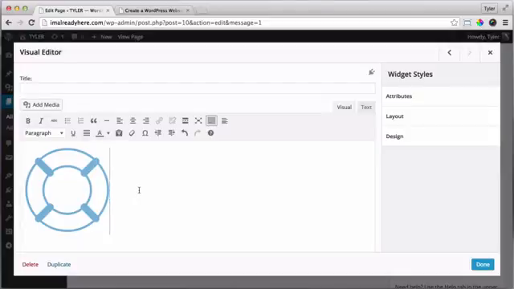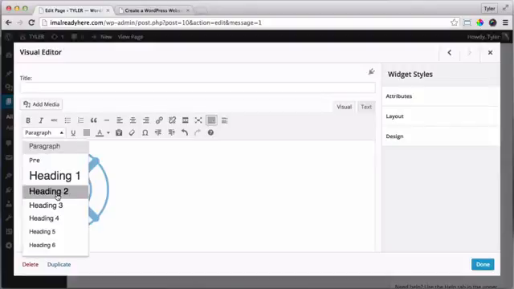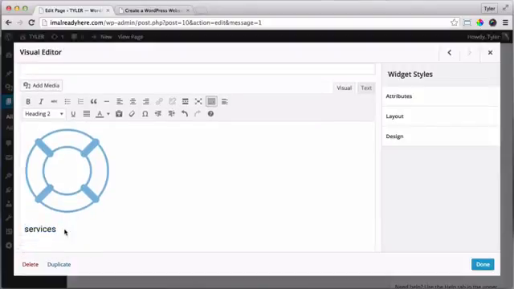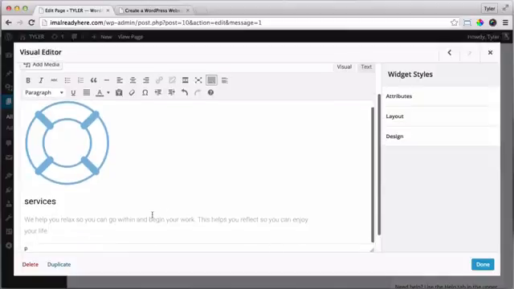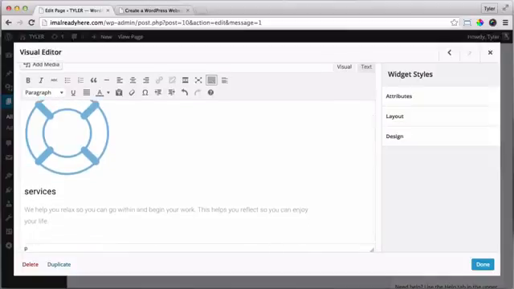Then I'm going to press return and make a services headline. I'm going to highlight it and make it into H2, heading 2. Then I'll make a new line and paste in some text. Then I'll make another new line and add a button. This button is going to link to the services page.